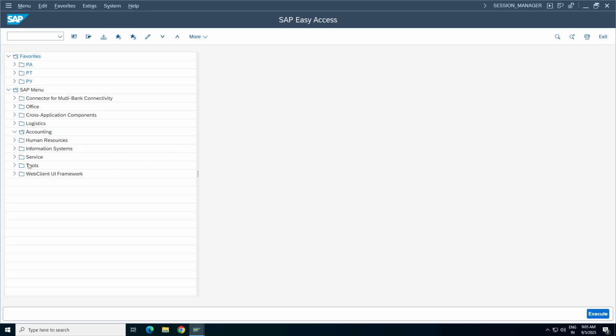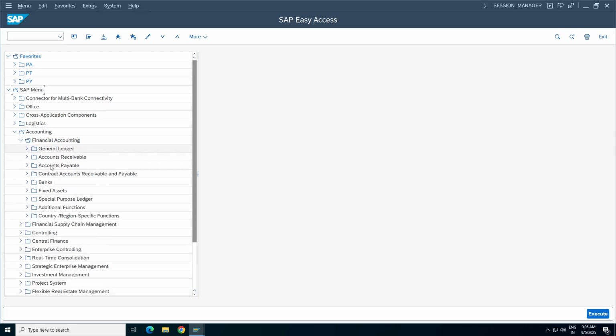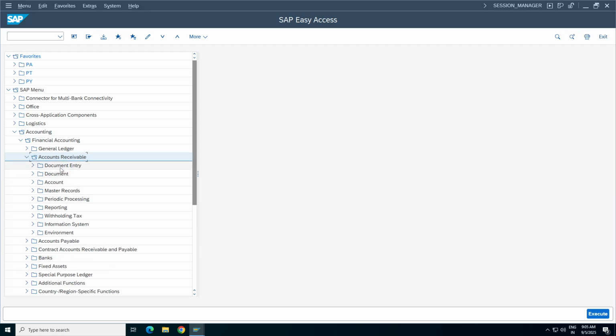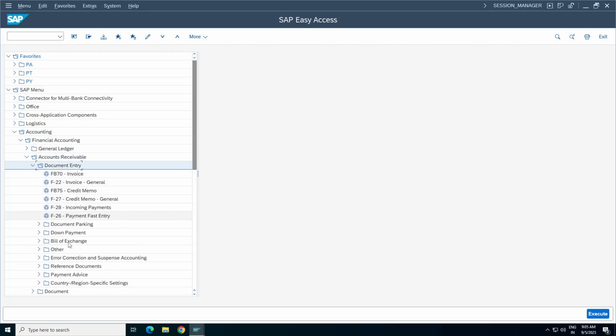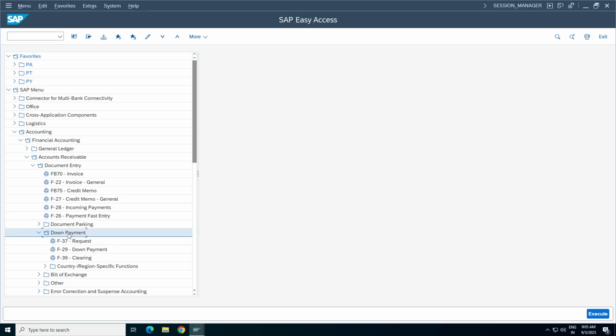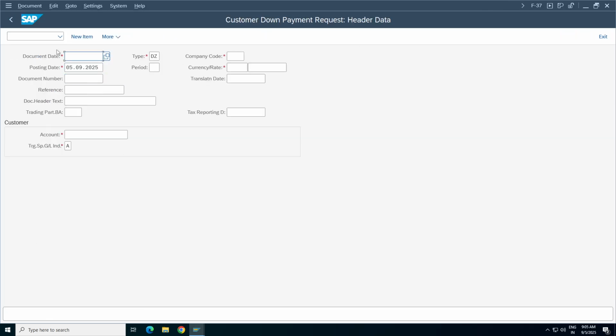So accounting, financial accounting, accounts receivable, document entry. So let us go with the down payment. We are learning down payment now. Down payment means advance payment from the customer. We are requesting the customer. This is a customer request. We'll be raising the request in the SAP system.